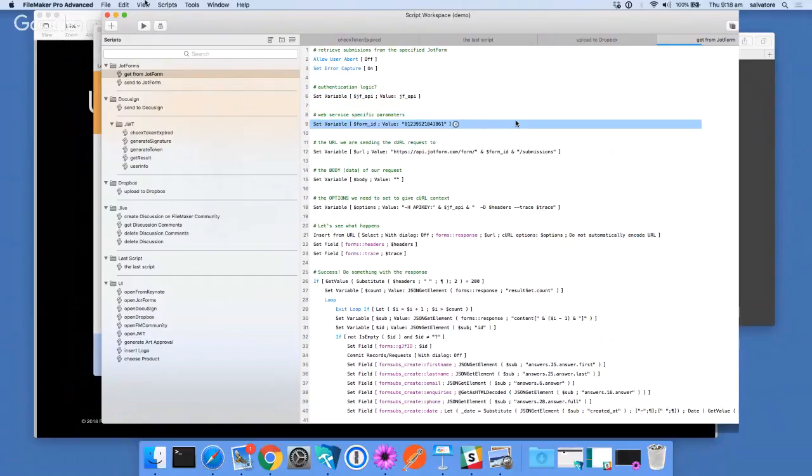Then every web service has some kind of specific parameters. In this case, that is just the ID of the form that I just filled in. It's just an internal ID that JotForm gave me. And we need to know the URL, the address where we want to send our request. This normally comes from the documentation. If you can read here, it says submission at the end. That is the endpoint. That means that I want to retrieve the submissions for that specific form ID from JotForm.